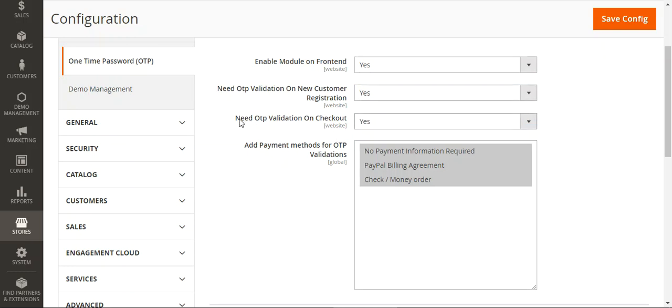Then we have the option that says need one-time password validation on checkout. So here you can set up the one-time password validation at the time of checkout as well. So if you have selected this option as yes, the customer needs to validate the one-time password before he can place the order at the checkout time.